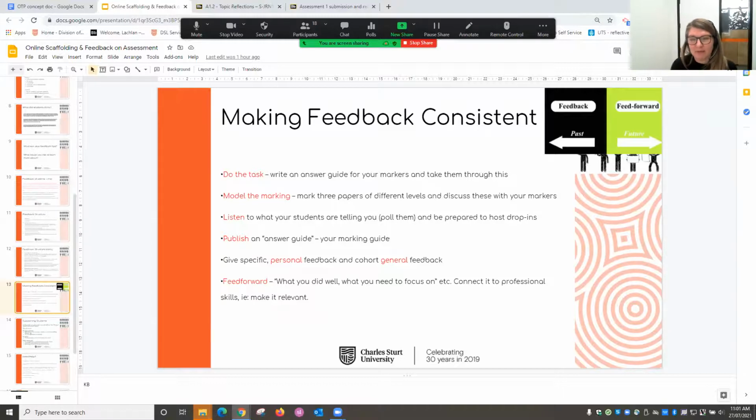A little bit around feedback consistency. So making sure that we're doing the task, writing an answer guide for our markers. And I think Kim has some really good examples of this as well. So making sure that we're sharing our standards of what we'd expect from our students with other people who might be in our teaching team as well.